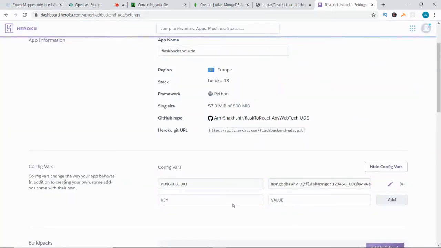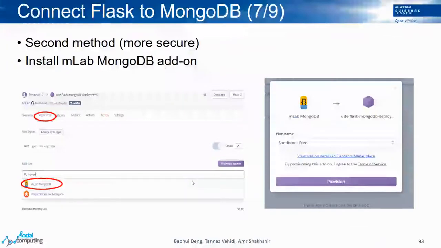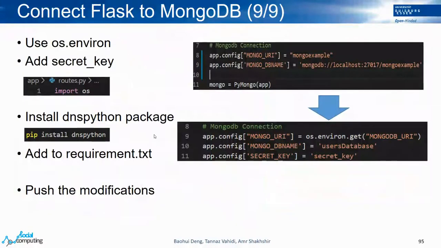Now we need to get the MongoDB URI in our code. And to do that, we need to use something called os.environ. And this is actually a mapping object that represents the user's environment variables. So we can get the variables using os.environ.get and the variable name that we need.